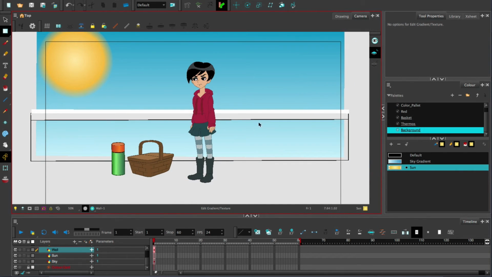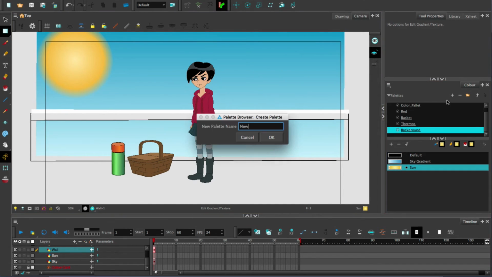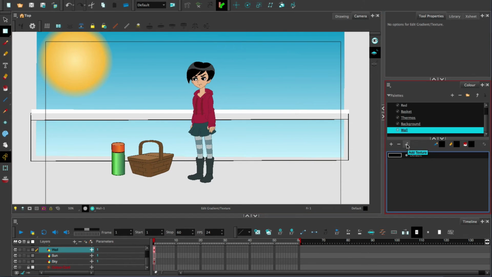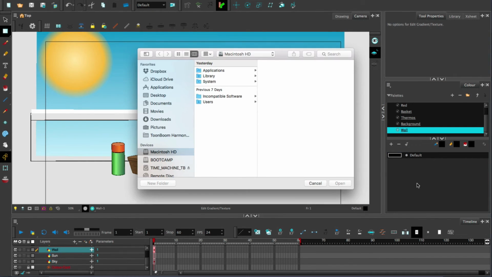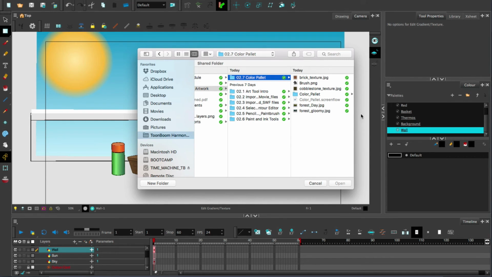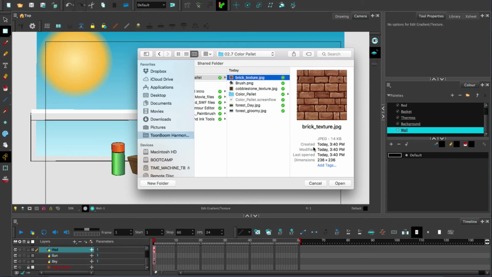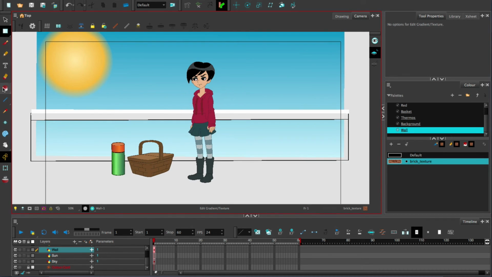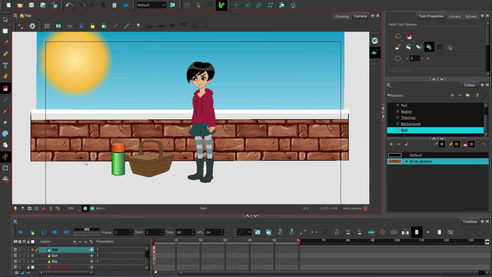Next, I've got this short wall here that I want to finish up to show you the last kind of swatch you can make. I'm going to create a new palette called Wall. And then this time I'm going to use this button to add a texture. So now it's going to ask me to browse for a file on my computer. I have this texture picked out already. This is just a small image file that's going to be tiled to create a fill. So now, if I use the paint bucket tool, it uses that image as a fill.